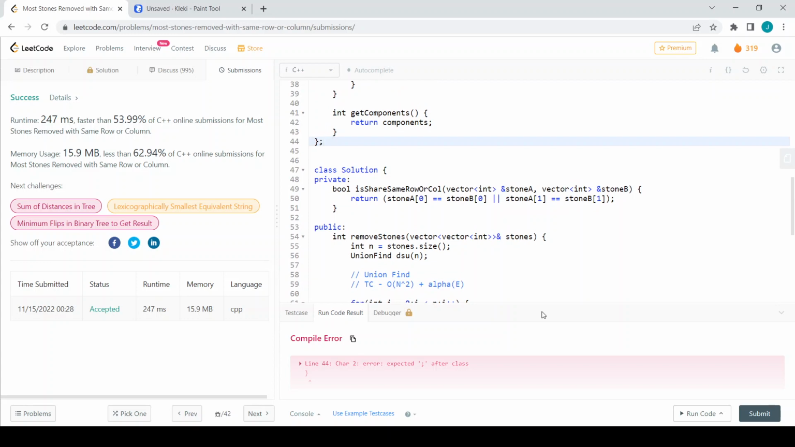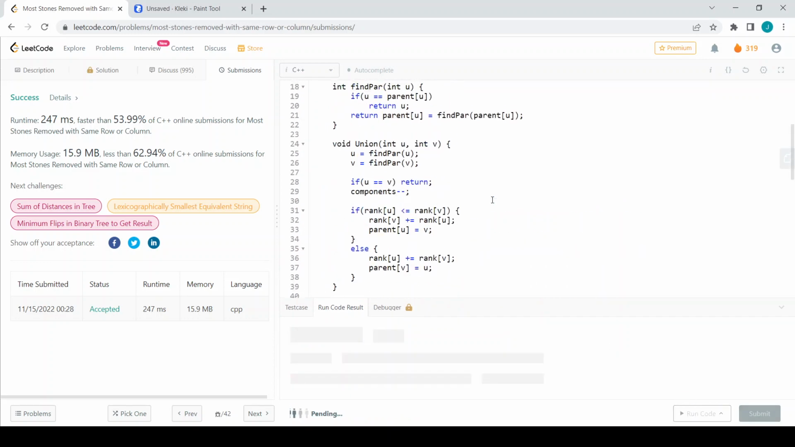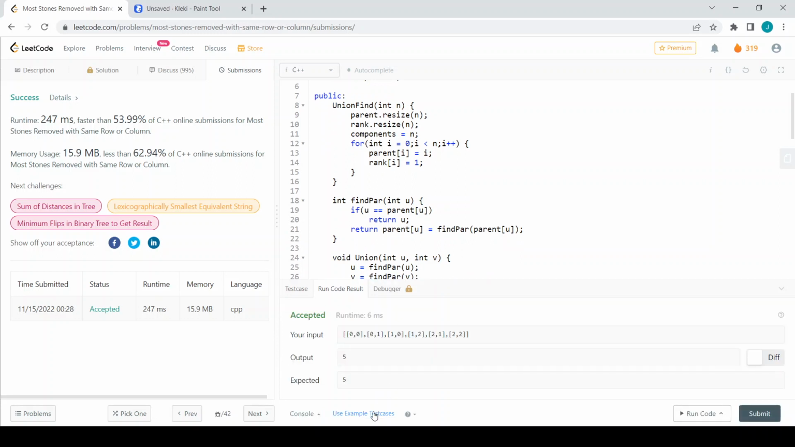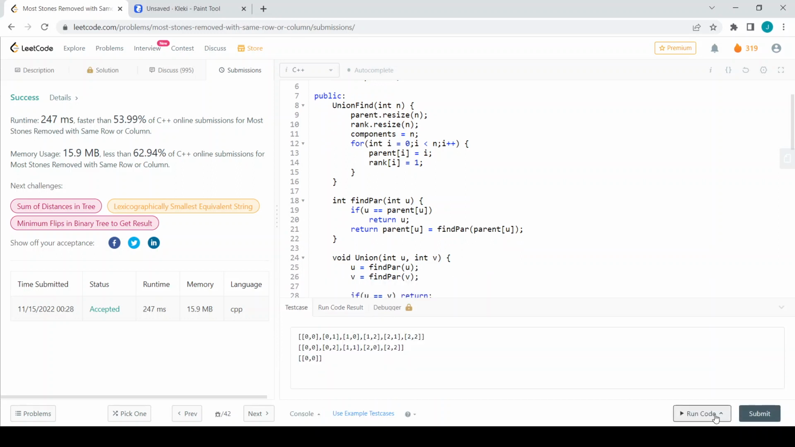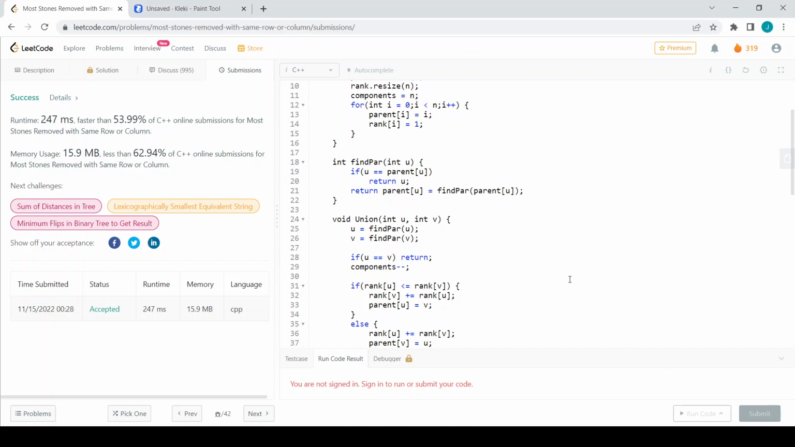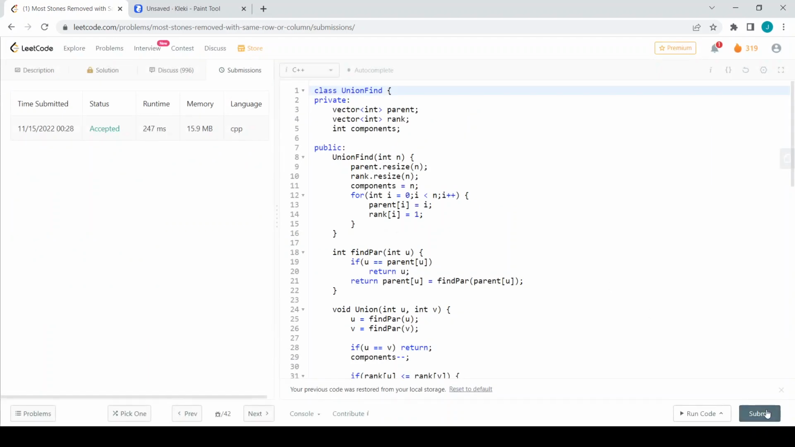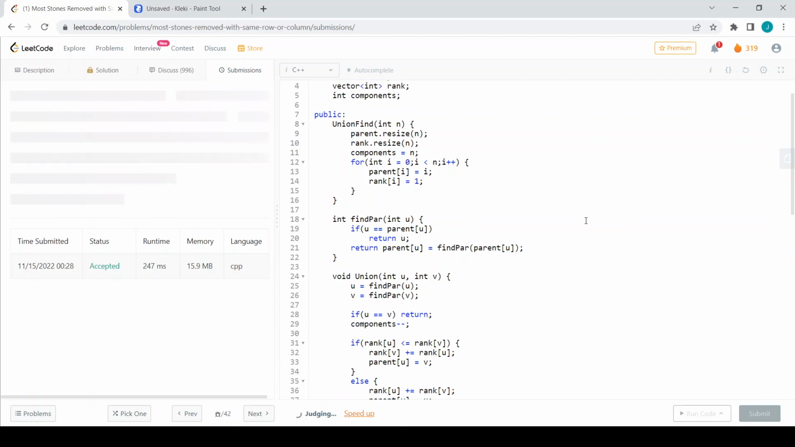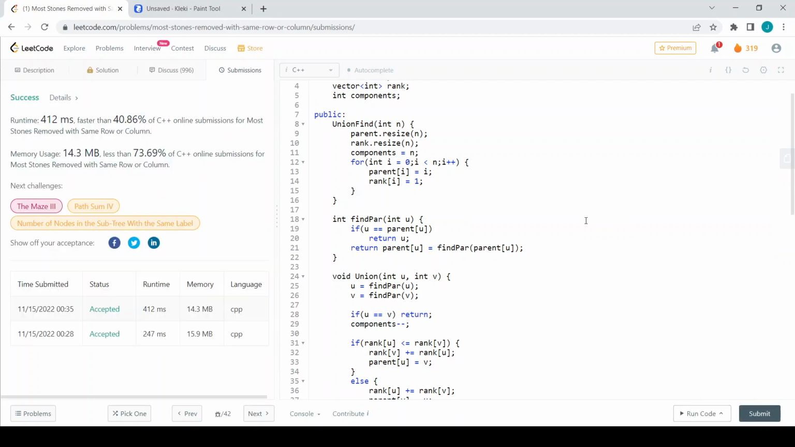Yeah, sorry, this is a class, we need a semicolon over here. Superb, this also gets accepted. Let us try to run our example test case. Now let us submit the code. Superb, even this gets accepted.